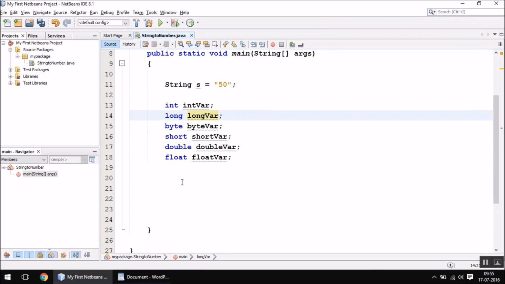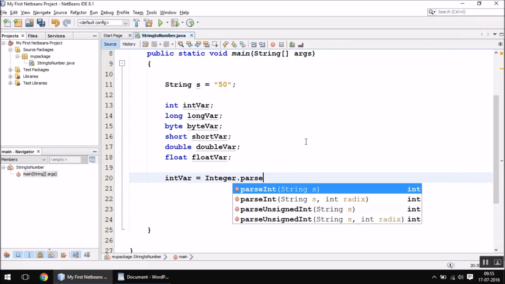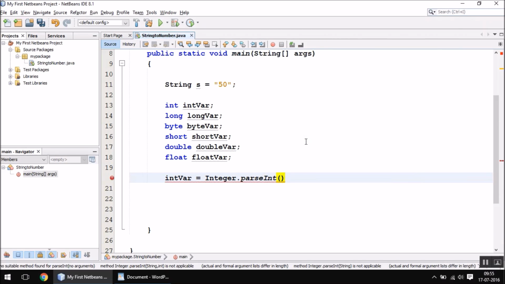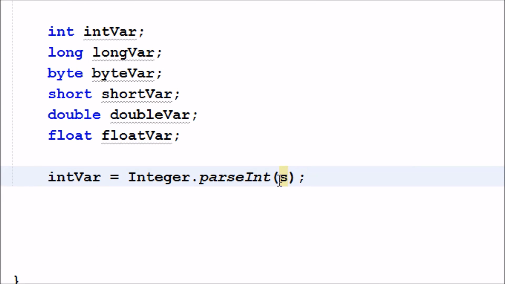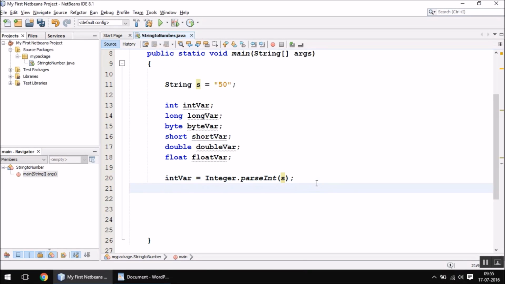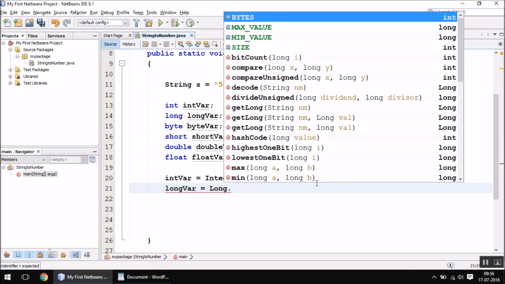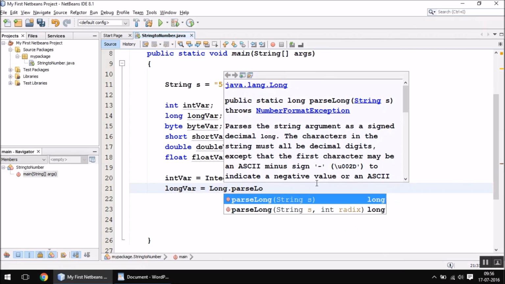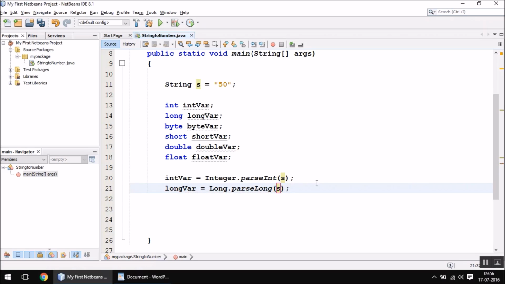So let's write some code and get these converted values. First of all, int var equal to, so which method should I use here? I want to get integer value from the string, so the class is of course Integer, and the method is going to be parseInt, and inside the bracket I have to write s because it is s that we want to convert. In fact, the value of s, which is 50, will be converted into int and stored in this variable int_var. And after this I can write long_var. So which class should I use here? Long. Okay, and the method will be parseLong, and rest of the things will remain same.